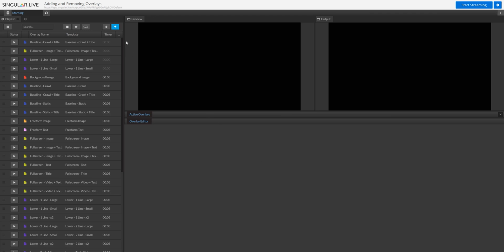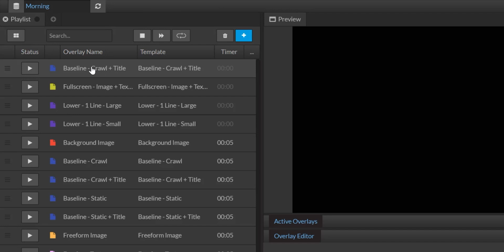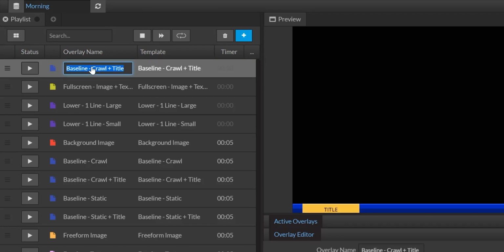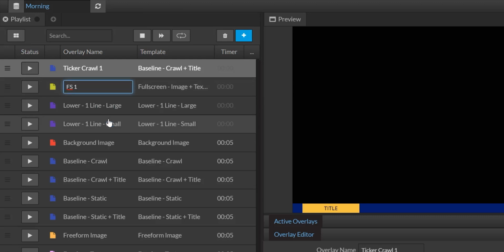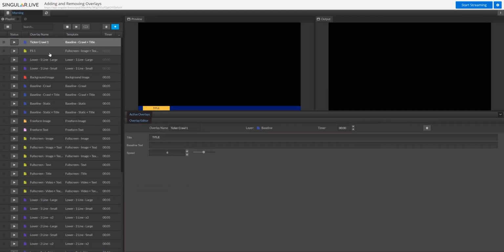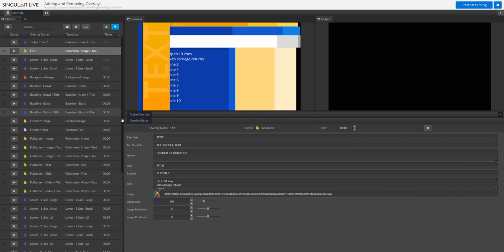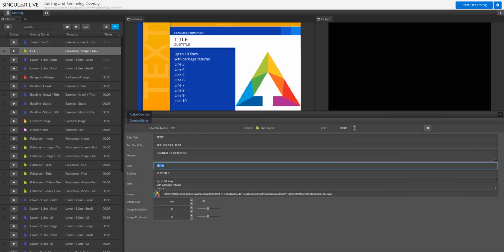After you've added an overlay, you can rename it by double-clicking on the overlay name or by right-clicking and selecting Rename. You can adjust the content of each overlay by selecting it in the Playlist panel, then making changes in the Overlay Editor panel. Updates will save automatically.